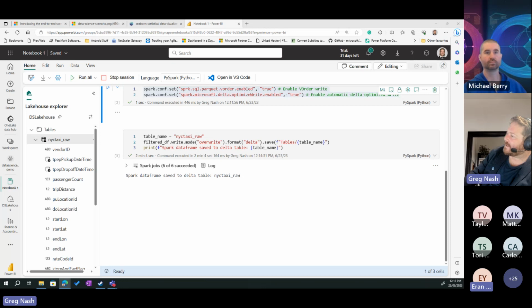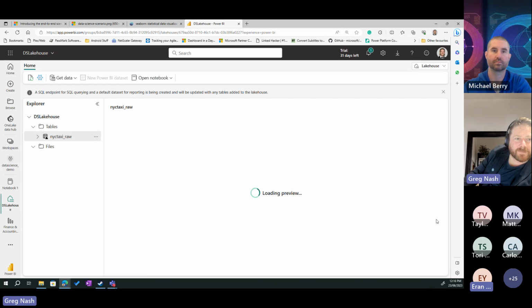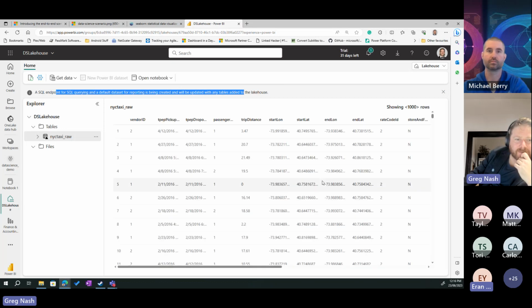Okay. So I guess we just check this out now. It's all working. We got our table. We could have a look at the table in the Lakehouse. Here's the table. Loading. It's still setting up a SQL endpoint, which is the data warehouse kind of view of the Lakehouse.